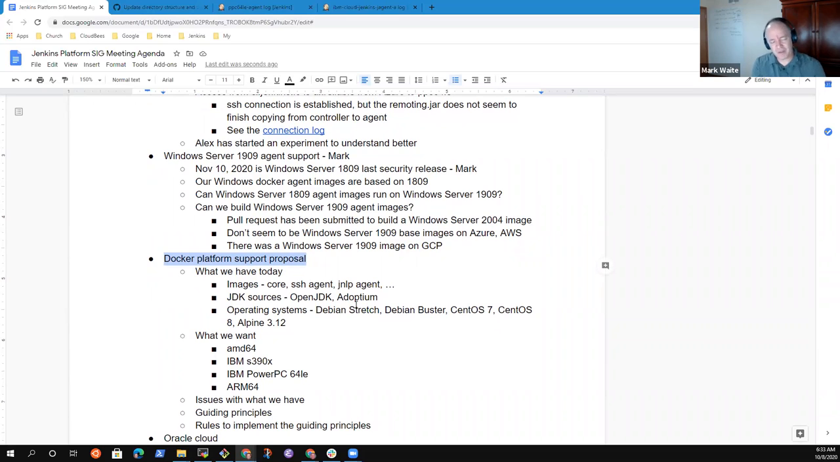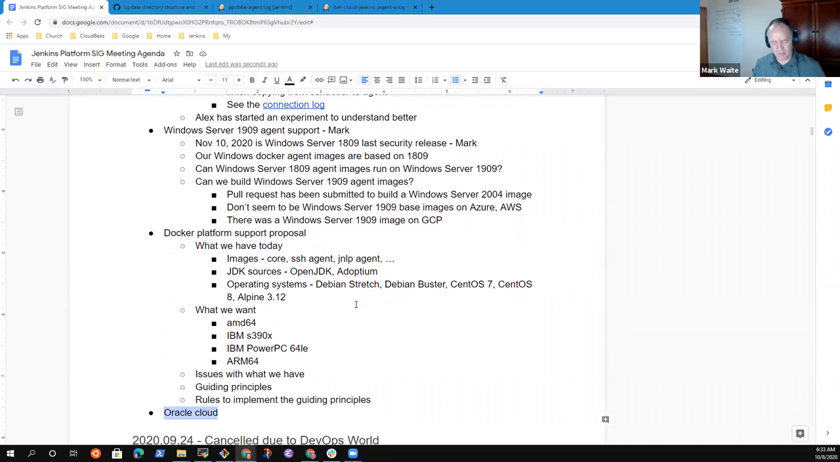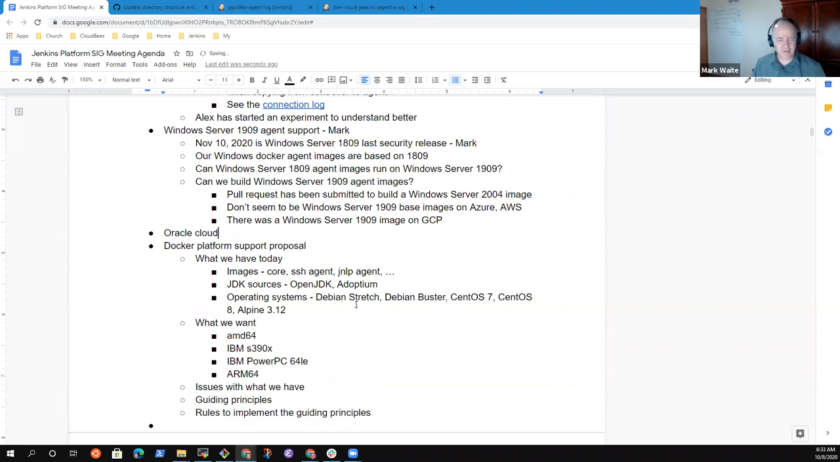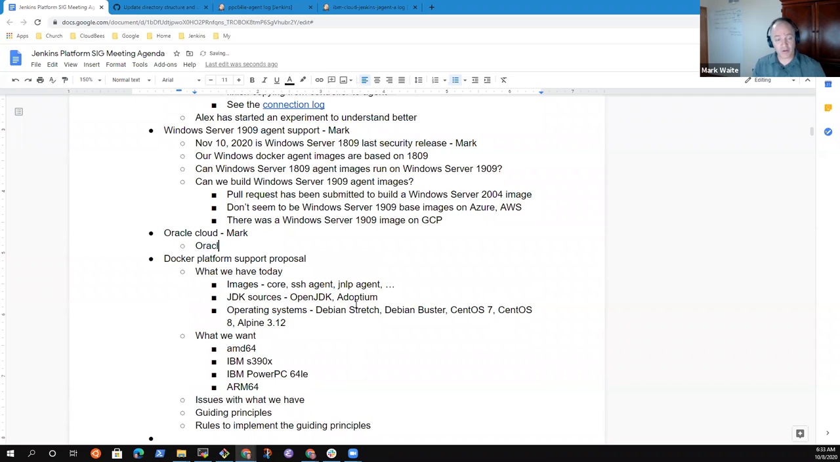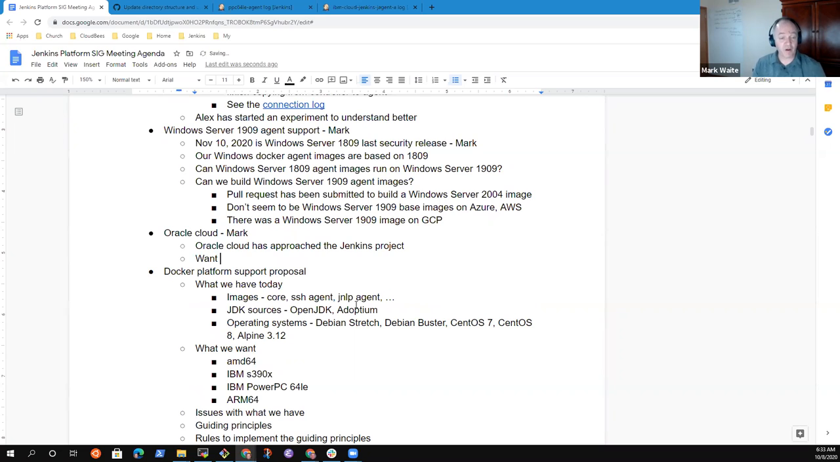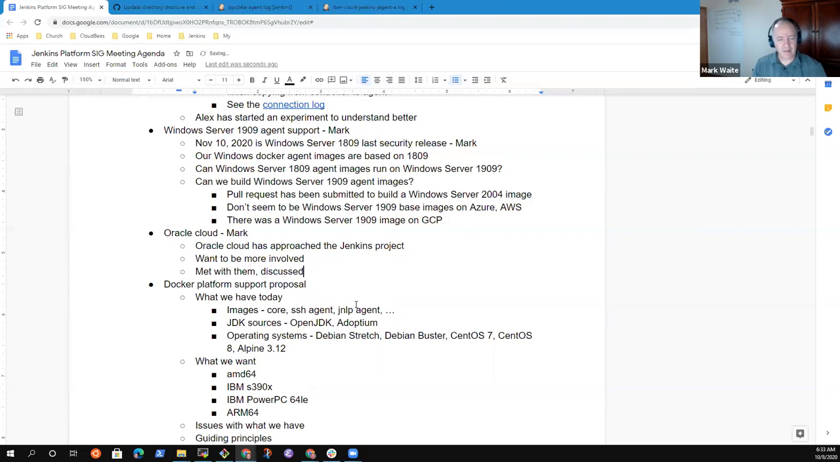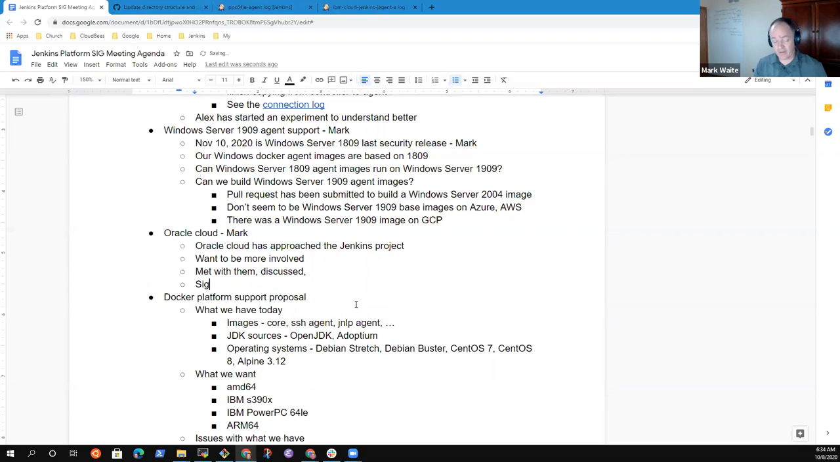Okay, more details on the Docker platform. Actually, maybe what we do is let's take Oracle Cloud as a topic here, and I'll give a brief status report, then we'll use some more time on the platform support proposal. Oracle Cloud has approached the Jenkins project. They want to be more involved. I've met with them a couple of times, and they asked that I sign a confidential disclosure agreement so they can tell us about things that are coming and we can work together on those before they release them. So I've signed the CDA with them, and we'll see where it evolves.